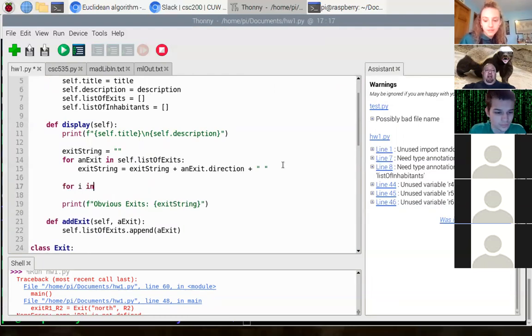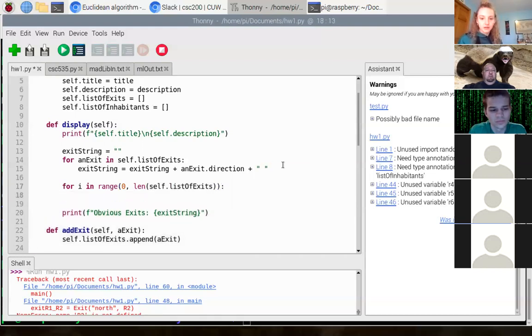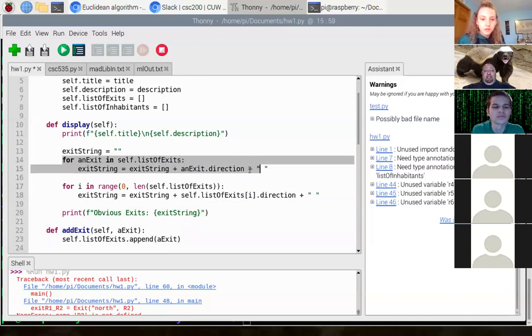Because this loop here, let me write this loop a second time using indexing. So I'll say for i in range of 0 to length of self dot list of exits. Exit string is equal to, oh, let's steal this line. So these two loops do the identical thing.